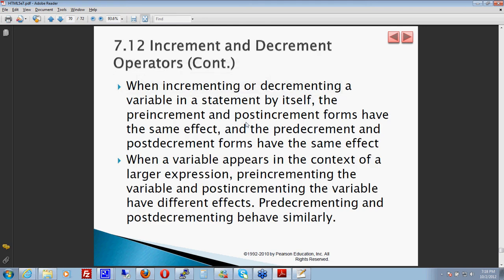When incrementing or decrementing a variable in a statement by itself, the pre-increment and post-increment forms have the same effect, right? So if you're doing them on an independent line, they have exactly the same effect. When the variable appears in the context of a larger expression, as we did in that prior example, the pre and post increment do make a difference. In the pre, first a 1 is added to it, then the value is used. In a post, first the value is used in the other expression, and then a 1 is added to it. Otherwise, they really behave the same.